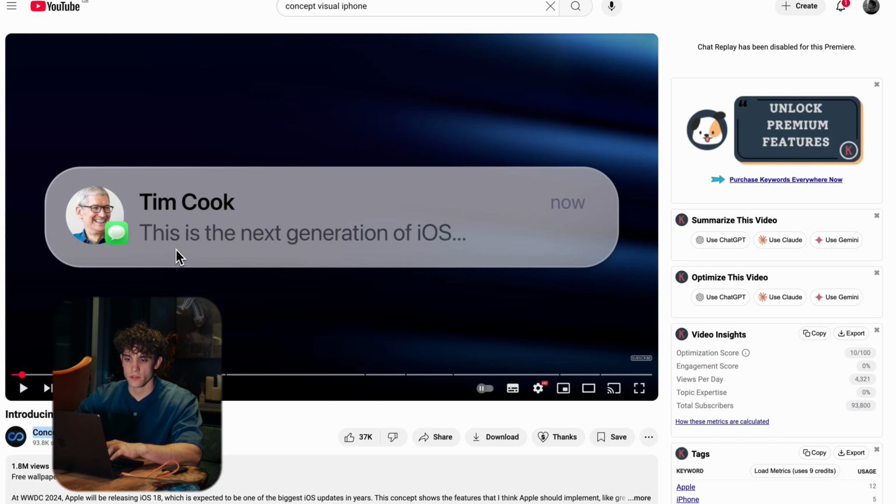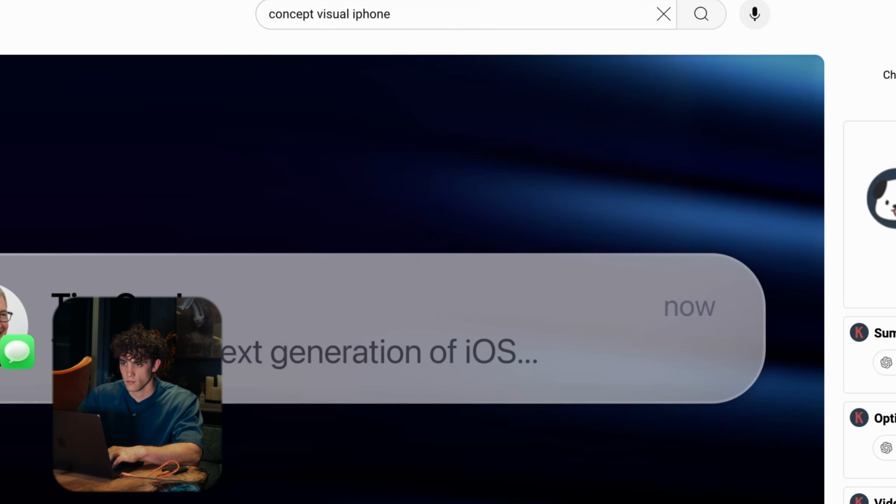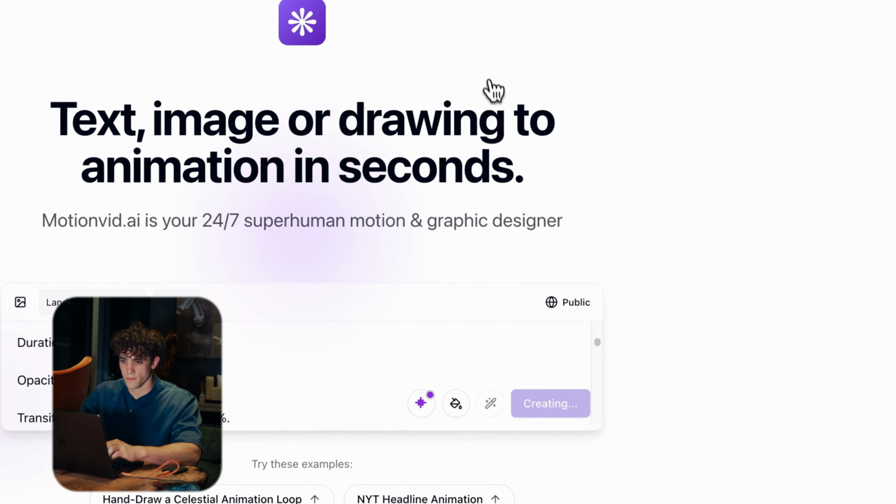In this case, I want to use a reference image because I want the AI to create an animation from scratch. If, for example, I wanted to replace this photo with a photo of me, then I would put additional image, because that image we want to put into the animation rather than have it as a reference. So in this case, let's upload reference image. So that is now uploaded. And now we're ready to click create video.